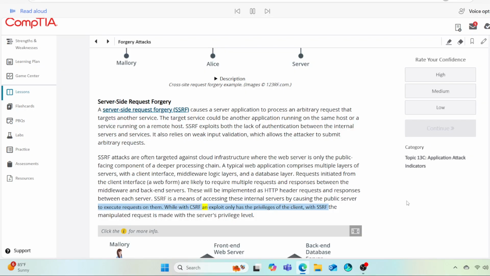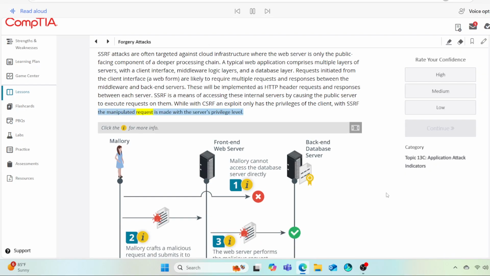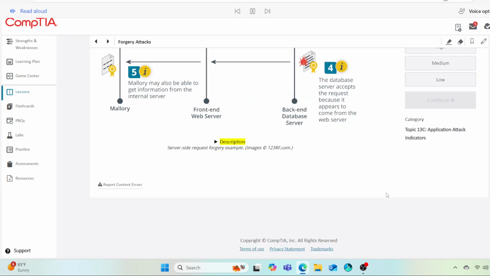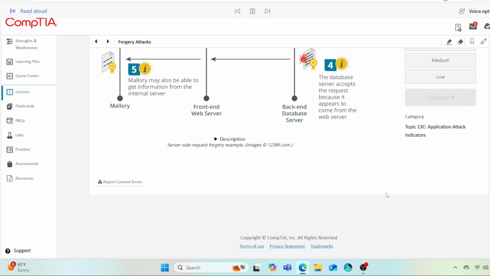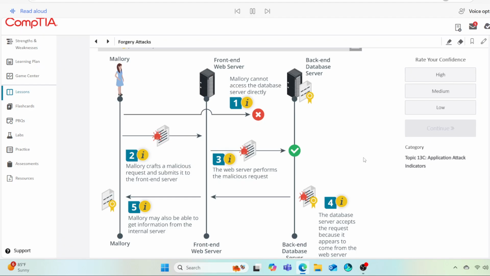While with CSRF, an exploit only has the privileges of the client, with SSRF, the manipulated request is made with the server's privilege level. Description. The steps are as follows. 1. Mallory cannot access the database server directly. 2. Mallory crafts a malicious request and submits it to the front-end server. 3. The web server performs the malicious request. 4. The database server accepts the request because it appears to come from the web server. 5. Mallory may also get information from the internal server. Server-side request forgery example.